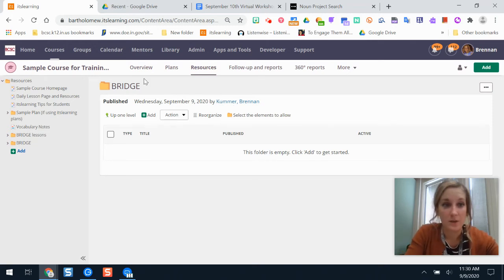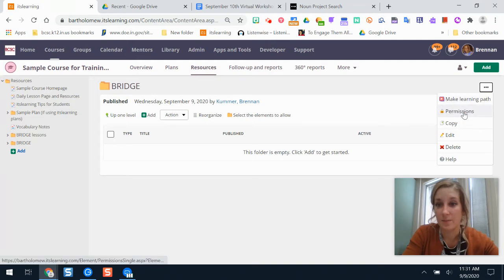So if I've made my folder here, what I'm going to do is play with the permissions on this folder. So I'm going to give permission to my bridge students to have access to this and not give permission to the other students in my class. If you use Google resources quite a bit, you can make that connection, that it's almost like you're giving sharing access to only some students, but then not sharing access to the others. So I'll click the 3-dot button here in the corner after I've selected the item that I want to change the permissions on. And I'll select permissions.